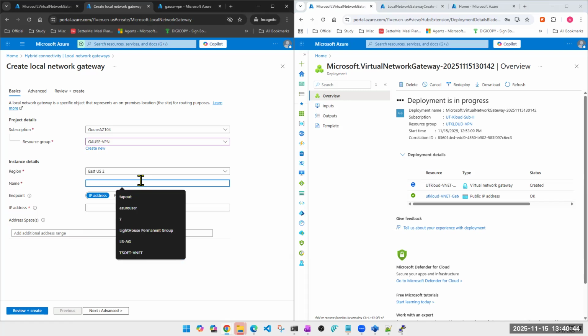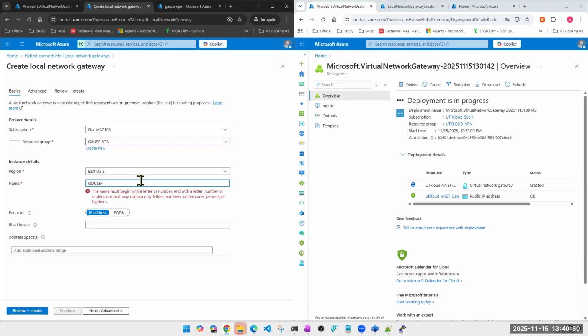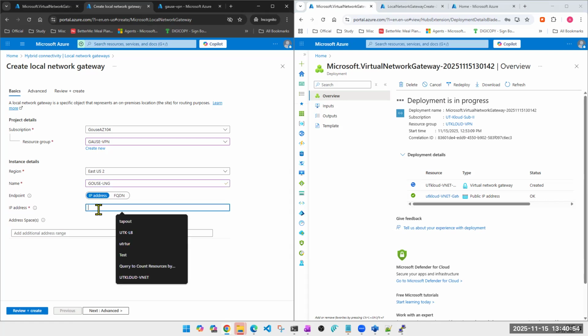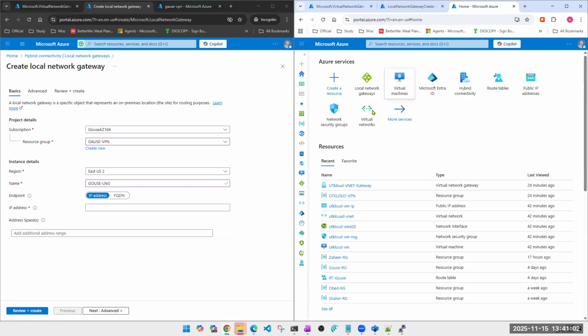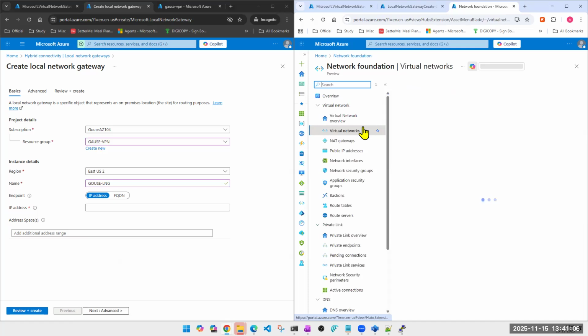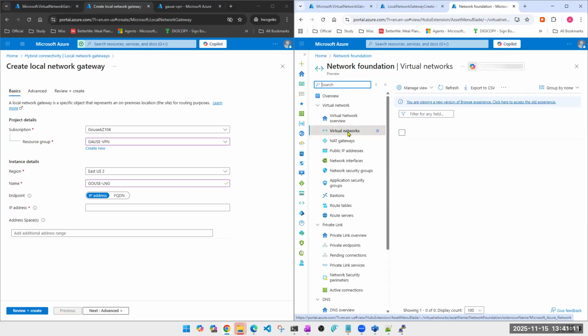Region, it's already there. I'm naming it local network gateway. Whose IP address do I need here? The VNet gateway. Whose VNet gateway? UT-Kloud's. UT-Kloud's virtual network gateway's public IP address. So I go to the address space.